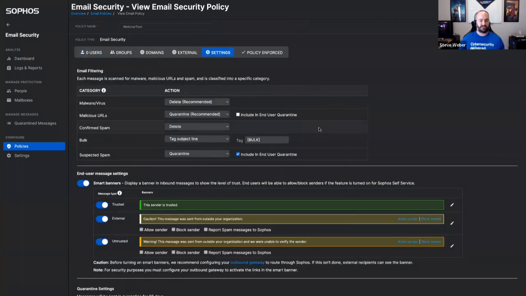Under the settings, this is going to go through and give you all of the different options from your email filtering. What do you want us to do if malware comes into the environment? Obviously, our recommendation on there is to delete that out of the environment.